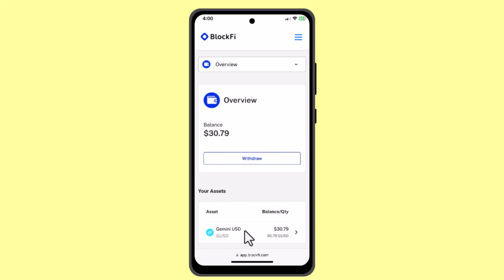In this video, I'll be showing you the ways to withdraw from BlockFi interest account. So for that, you have to first of all log into your BlockFi account. When you're logged into your account, you will be taken to the home page where you'll be able to see this interface as overview. Under it, go ahead and select the withdraw button.